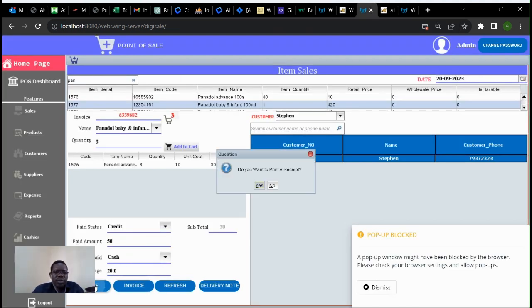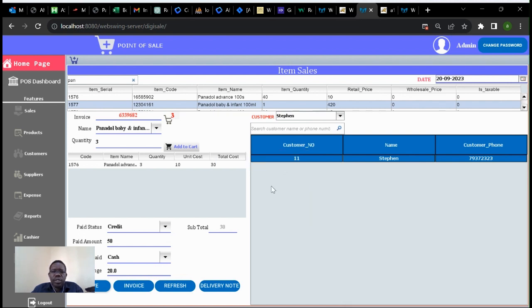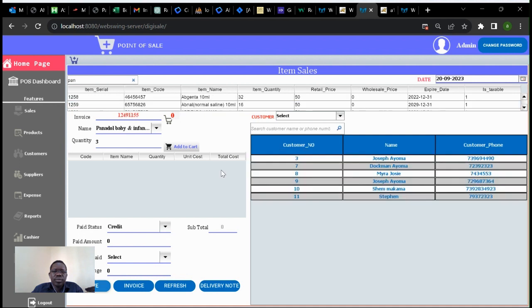Now, when you are saving, it will ask you if you want to print the receipt or not. There are those customers who do not want to print the receipt. When you do not want to print the receipt, you just say no, and then the sale will be saved, and it will be reset to a new window. It will refresh everything for you to do another sale.